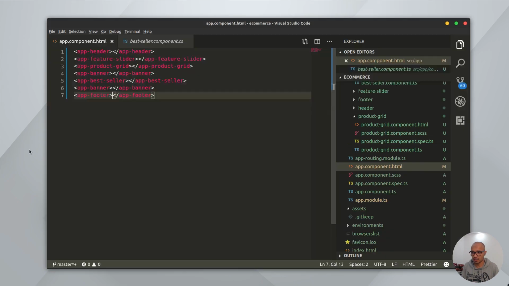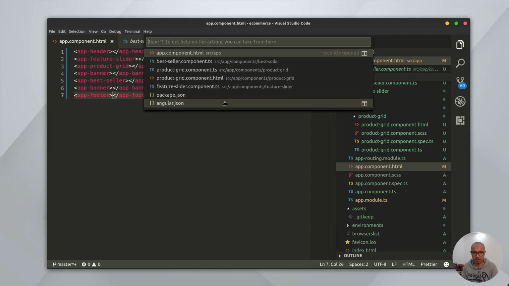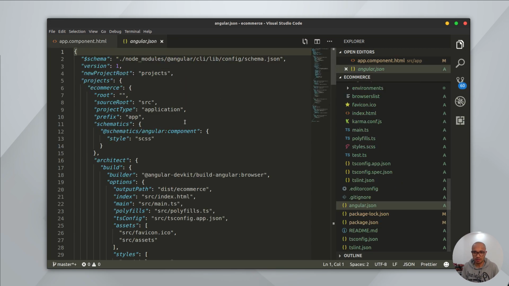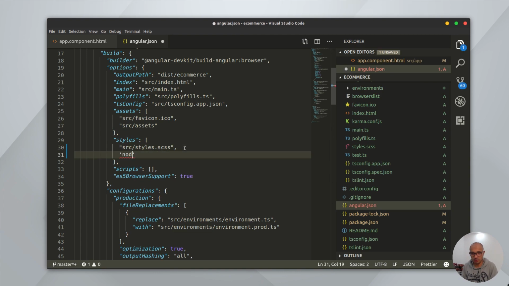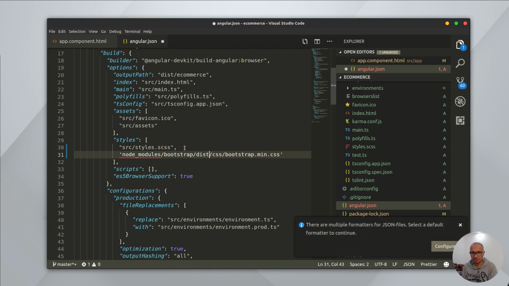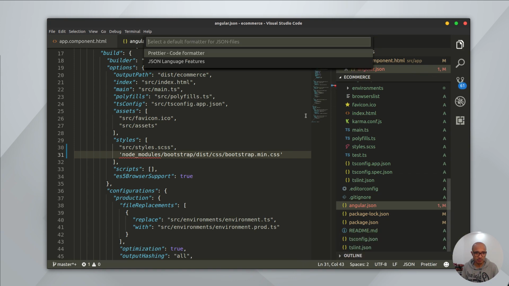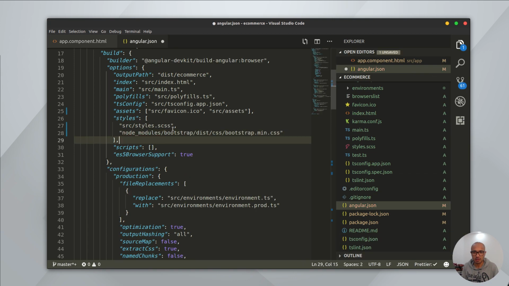All right. Okay, how much time am I just losing with this bootstrap. Okay, let's go and add bootstrap for now to the angular.json where the styles are, so we'll be pointing to node_modules/bootstrap/dist/css/bootstrap.min.css. And what's wrong? Configure use prettier. Great.